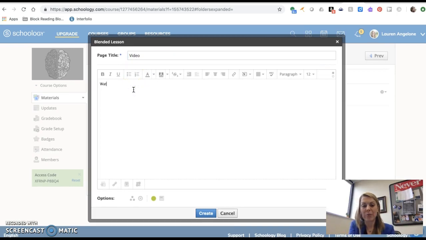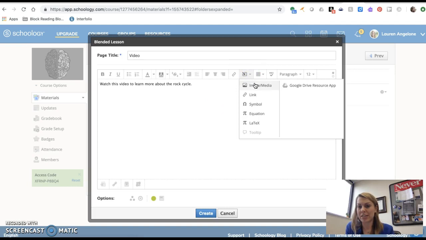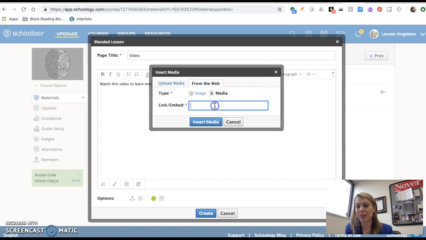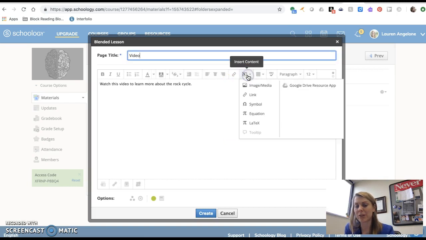You can say, watch this video to learn more about the rock cycle. And then you can insert content here. Again, you can insert an image, media. If you have an embed code, you have to go here. Let me show that again really quickly.